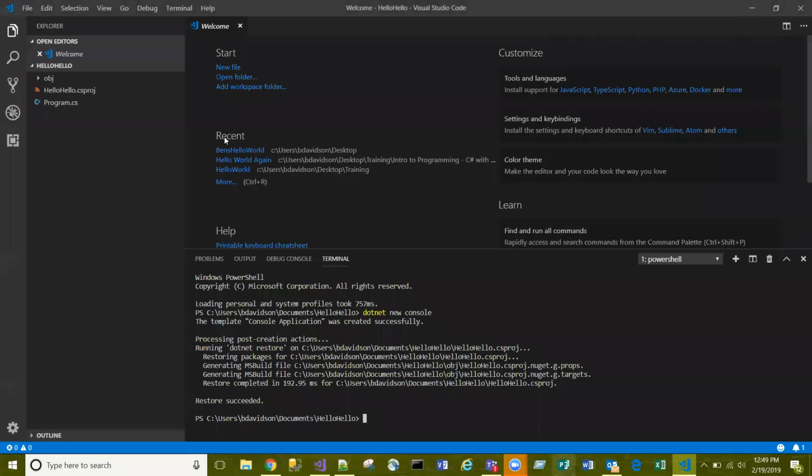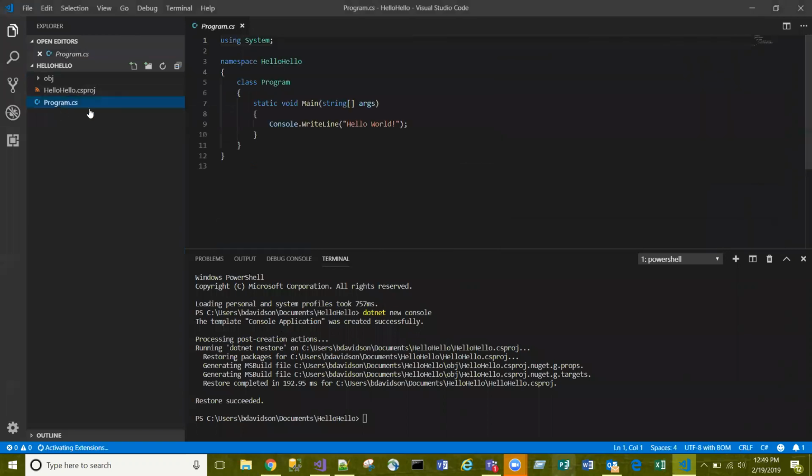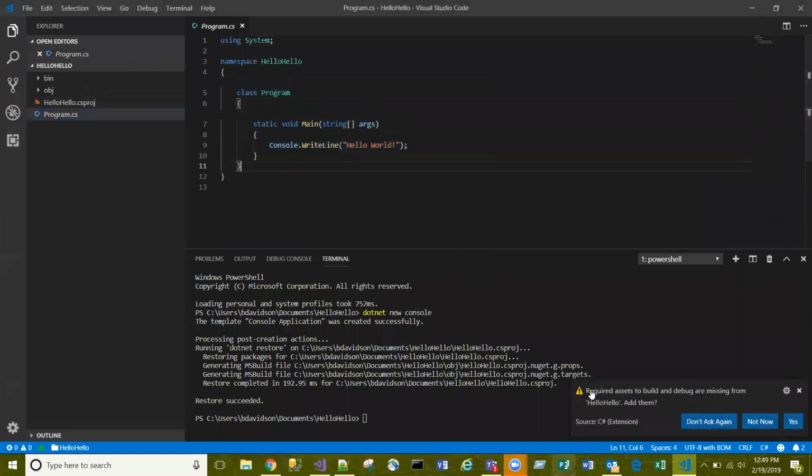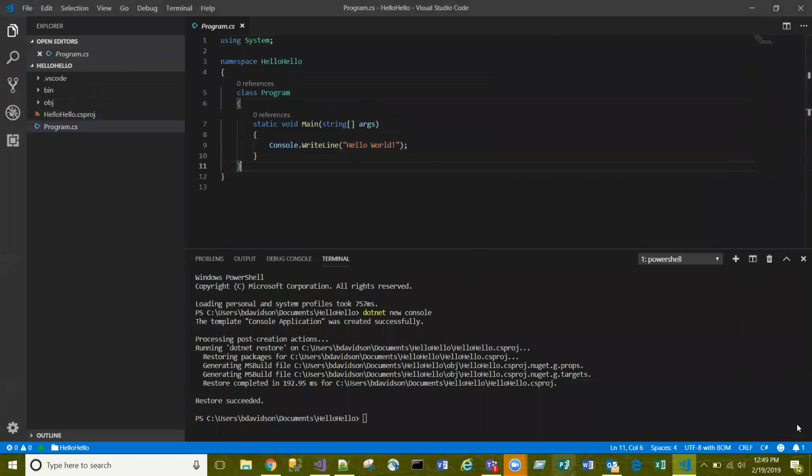Okay, we did some troubleshooting here, so I'm going to continue with our program. I've just created a Program.cs file. So again, we've got a C# file that contains a class, which contains a function, which contains a line of code. When you get to this point, a prompt says required assets to build and debug are missing. Should I add them? Yes.